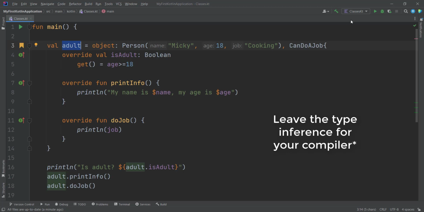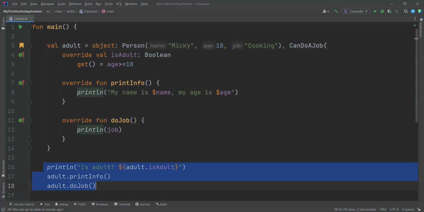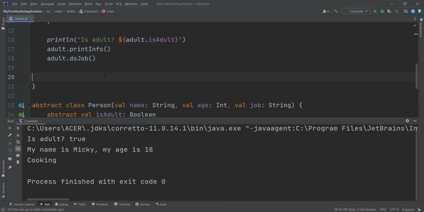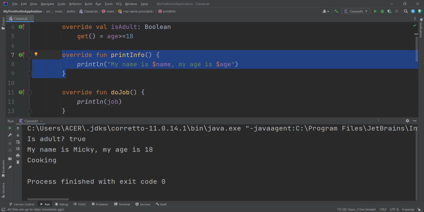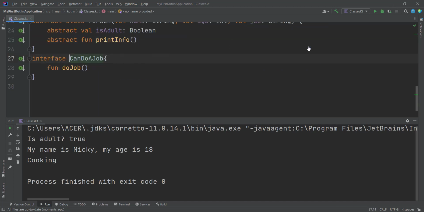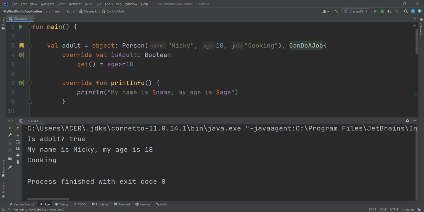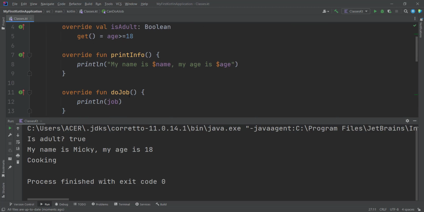Great. Now let's run the program and verify our output. I'm going to click run. And here comes the result. Is adult true? Yes, it is, because the age that we passed to the Person's constructor is greater than or equal to 18. Then, my name is Mikey and my age is 18. This is the result of calling the printInfo function. And lastly, we have cooking, which is the result of calling the doJob function, which comes from the CanDoAJob interface, as we have implemented this interface. So we were required to implement this function as well.